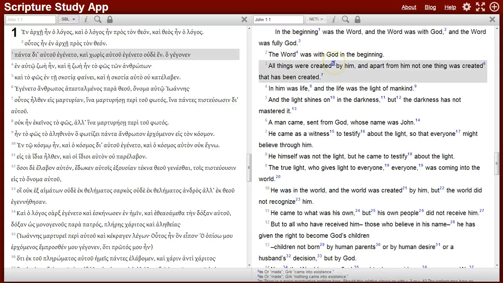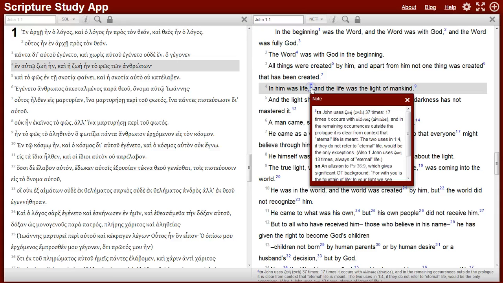In the NET, I can click on the blue numbers for a study note. Most verses contain multiple notes.